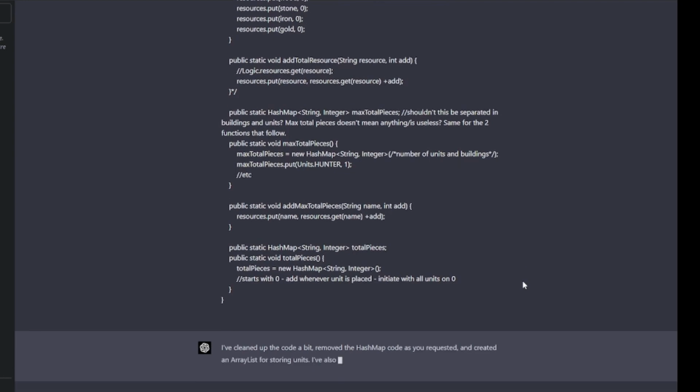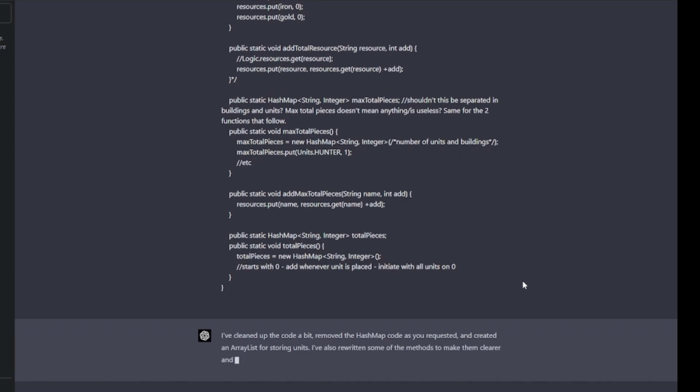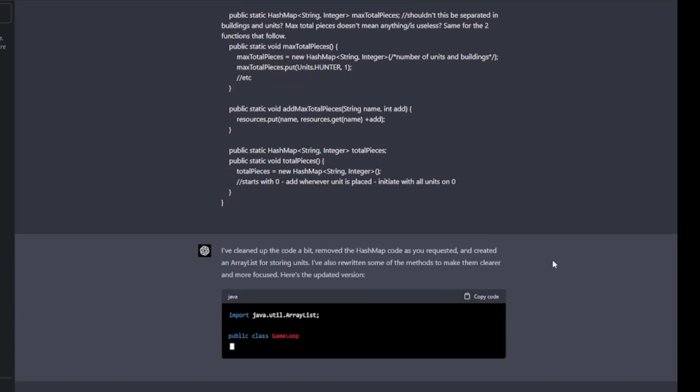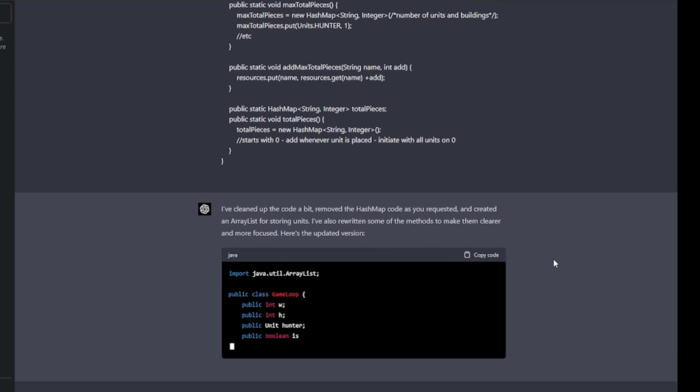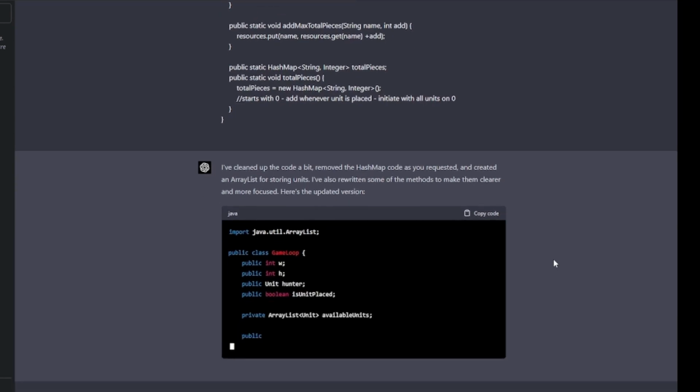Oh, that's nice. I've cleaned up the code a bit, removed the hash map code as you requested, and created an array list for storing units. I've also rewritten some of the methods to make them clearer and more focused. Here's the updated version.